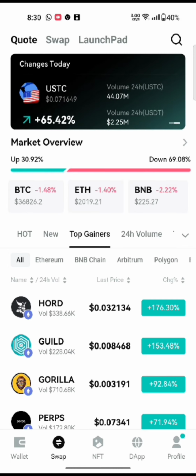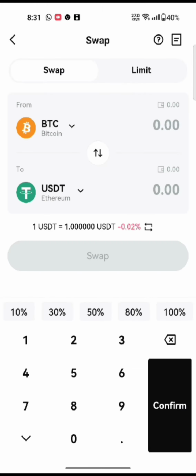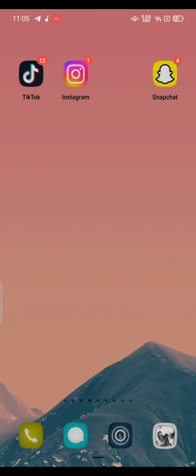Click on any crypto. Here I'm going to choose BTC, that is Bitcoin. Tap on sell and enter the amount of crypto you want to sell. Now to swap your crypto coin, click on swap option once you are done entering your amount limit. This is how you can swap on Bitkeep application quickly and easily just in few steps.